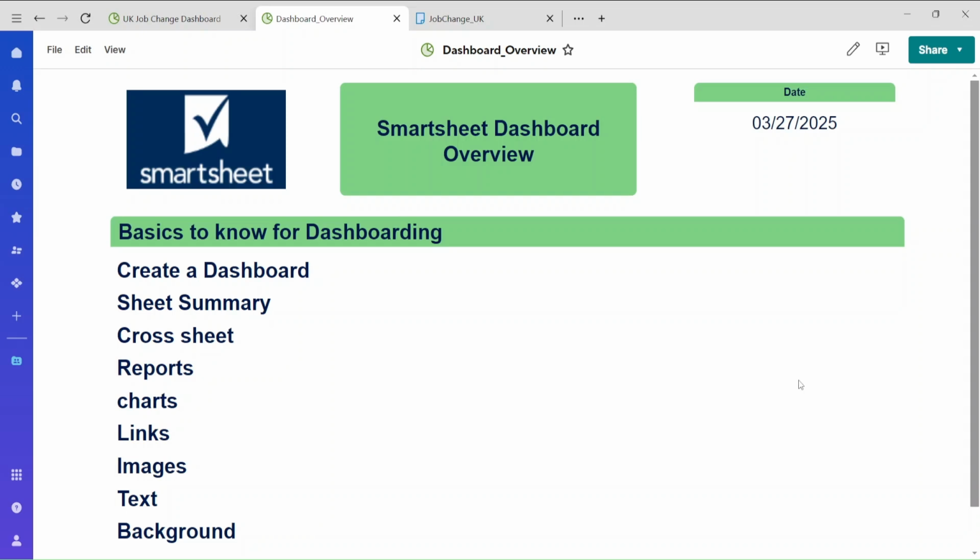Today I'm going to go over some of the key items of SmartSheet dashboards. Okay, so we would like to know how can we create a dashboard and attach our sheet summary data to it, then cross sheet data to it. How can we have report plots or charts in the dashboard?